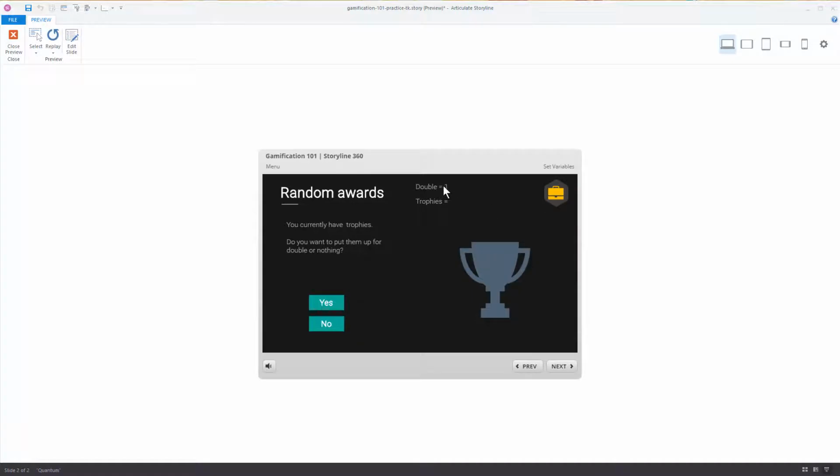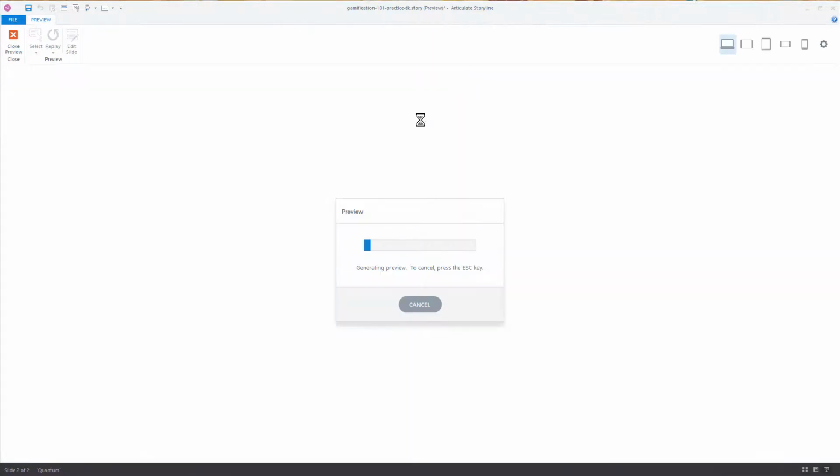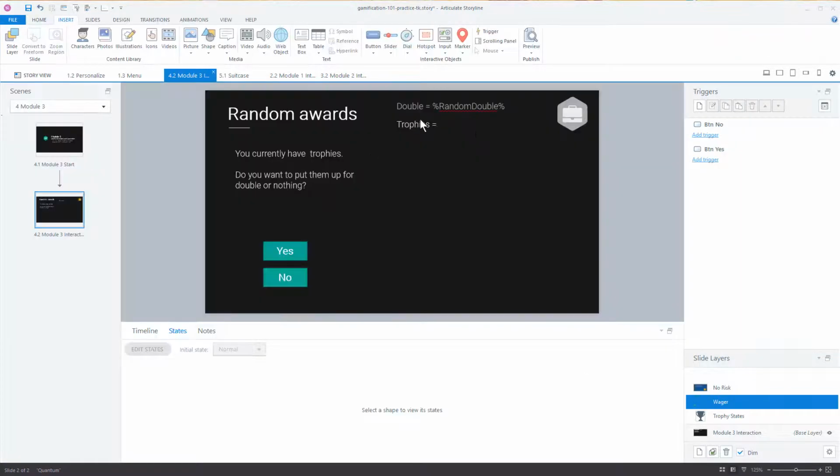You can see random double is set to 0 or to 1. If we replay this, I don't know why it's not replaying, but it should reset it. If we close it and come back, let's preview it one more time. It should reset that, and as you can see it's 17. So the random number is working exactly the way we want it to.